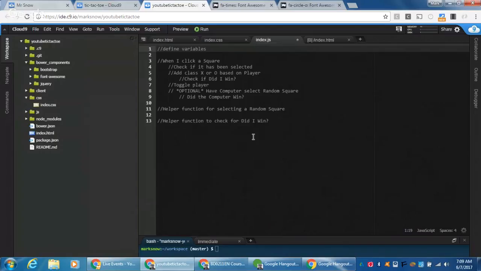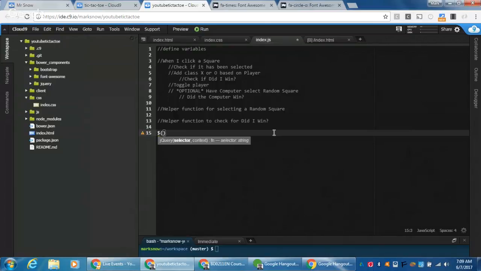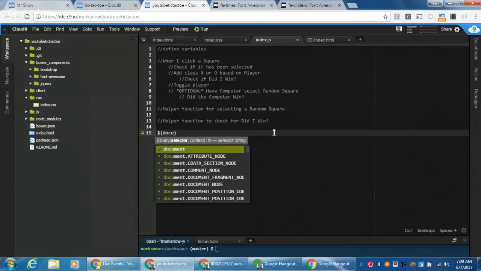Alrighty, so that's what we're going to do, and then we're also going to check to see if the computer won as well. So let's get started. Let's jump in with this, and I'm not going to use the shorthand this time, just because I like to switch back and forth. So we do have jQuery loaded in here, so we could just go with the $ sign function. Otherwise, you can go with, remember, document.